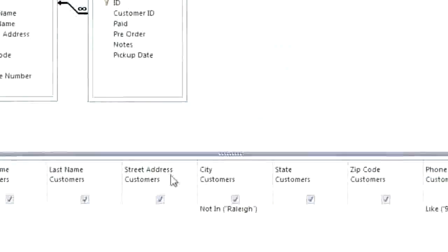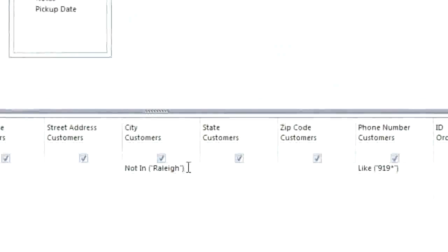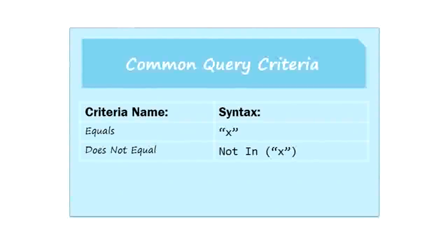We are also narrowing down our query by using search criteria in the city and phone number fields. You may remember that search criteria have to be written with a very specific syntax so that Access can understand them, and they'll often need to include quotation marks and parentheses in order to be correct. So let's look at a few of the different syntaxes that you can use. If you're looking for an exact match, then you can just put your search terms in quotation marks. If you want to exclude something from the results, then you can use not in, and you can even exclude several different things by separating them with commas.